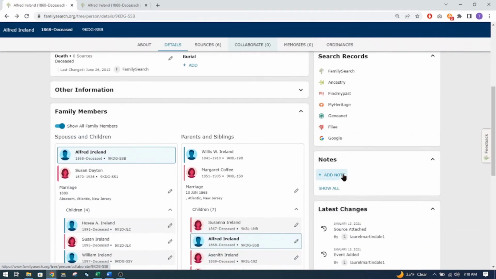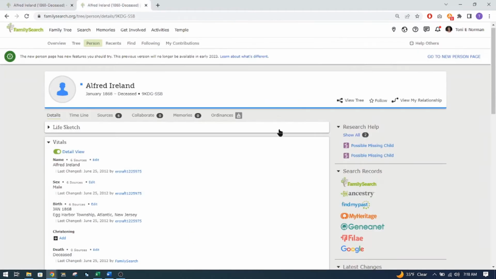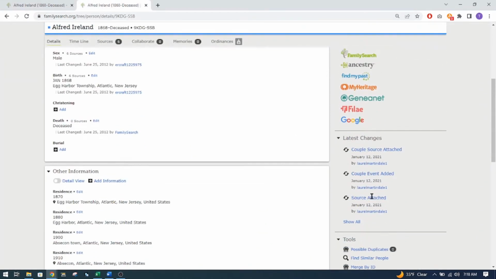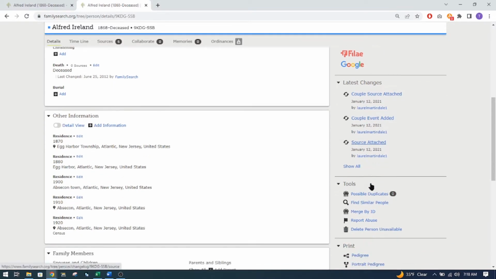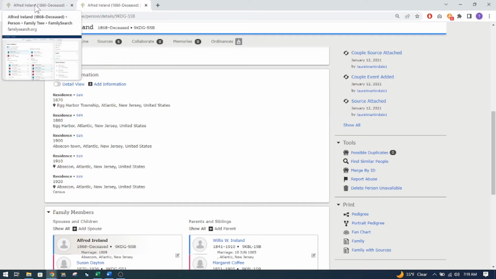And they've added that here, I think because they want people to write notes, things that they've found. And I will show you here in just a minute something I've done recently that I found, and I put a note on it. Then they have latest changes. Okay, we have latest changes. I also have a video on that. And then they have tools: possible duplicates, similar people, merged by ID, report abuse, and delete. And it says unavailable. Sometimes you cannot delete a person because of some of the work that's on there.